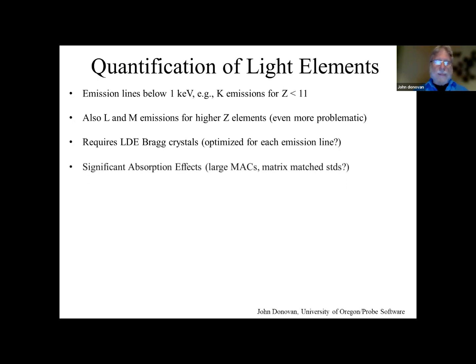There are also very large absorption effects for these things. Once the mass absorption coefficients get into the 10 to the 4 range or higher, a 1% error in the MAC determination is a 1% change in your composition. This may mean that we want to look at matrix-matched standards, but there are problems with that as well. So we'll deal with how we can correct for this if we don't have a matrix-matched standard.